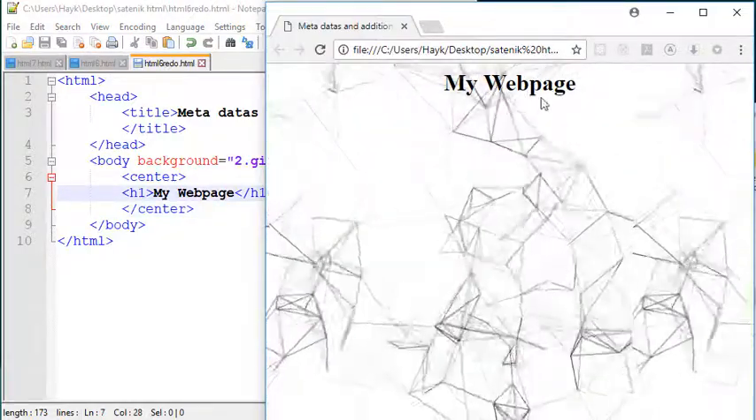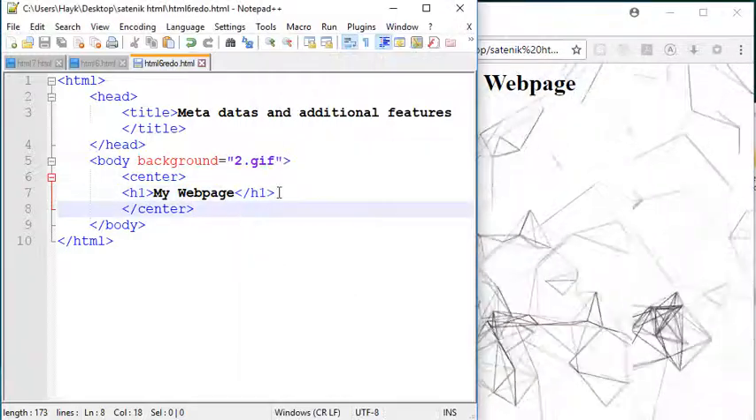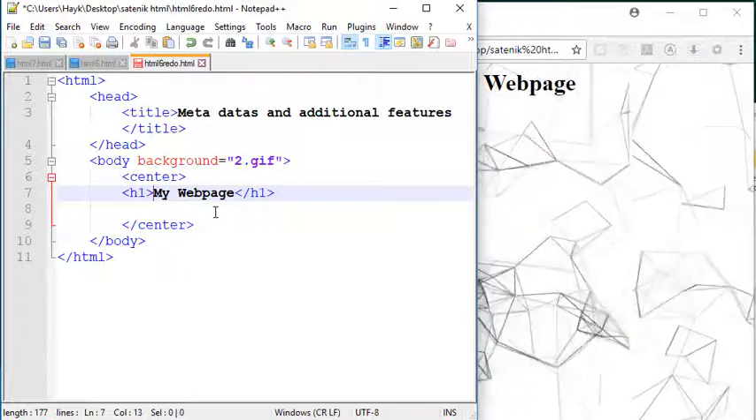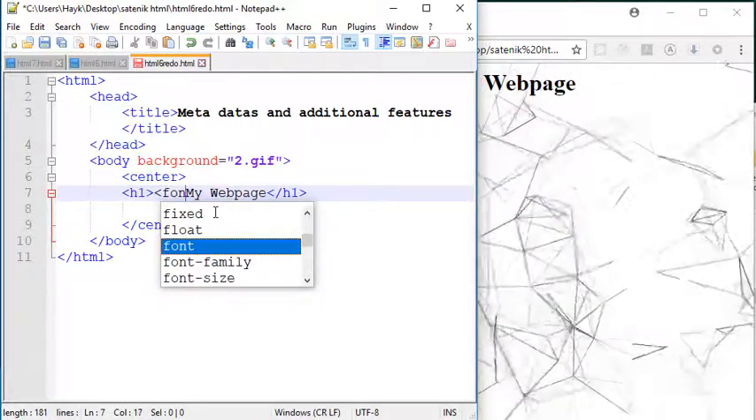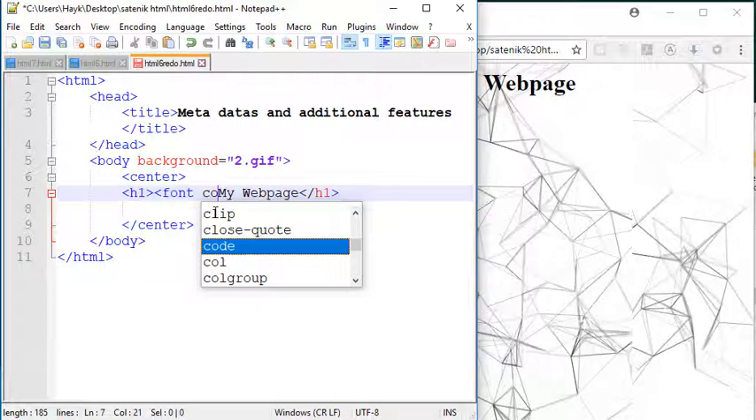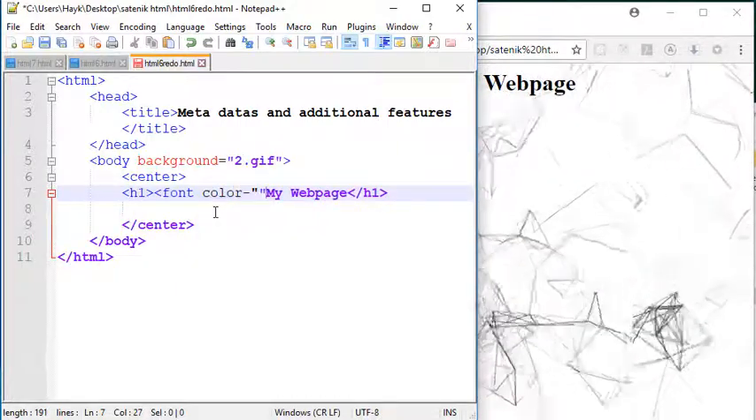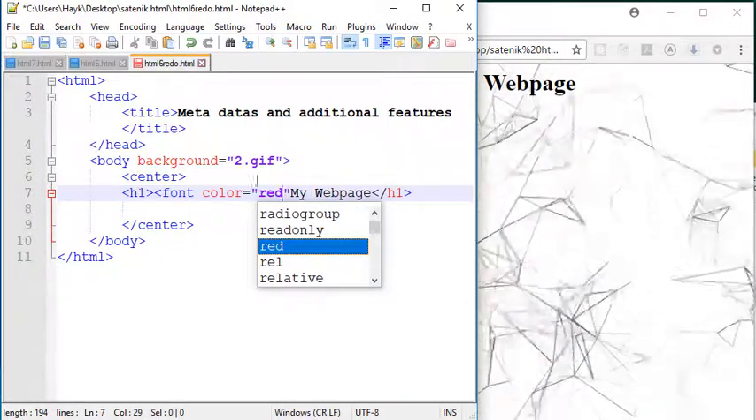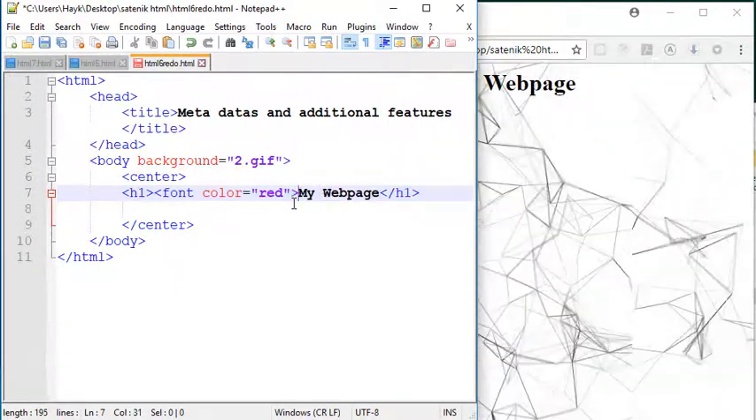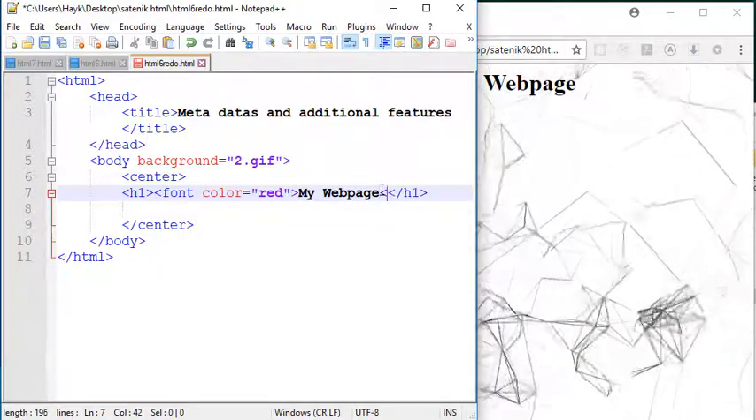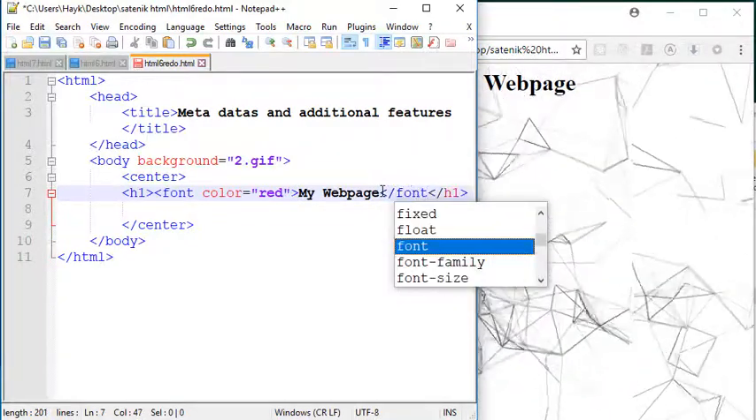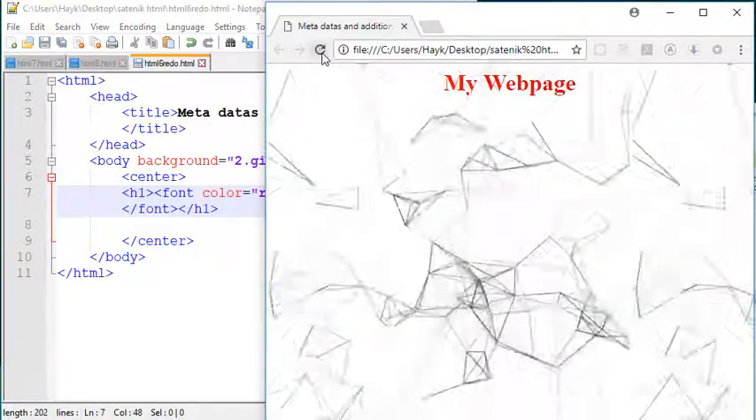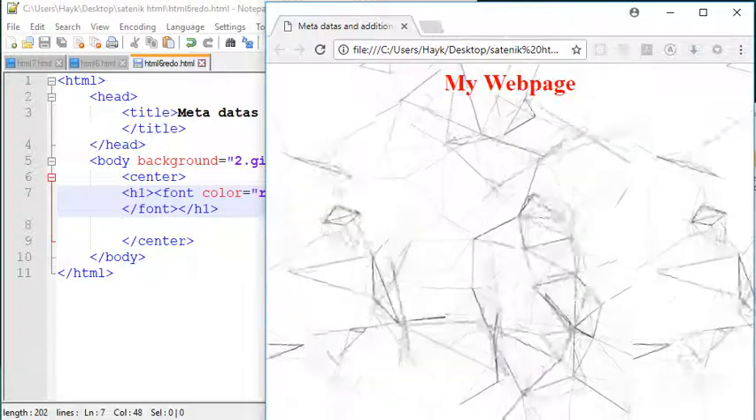Next we should add some color to our title. What we're going to do is type in the font tag. Just after our first H1 tag, let's write font color equals, quotation marks. Let's just say I want it to be red. I'm going to type red. You can write whatever you'd like, it doesn't really matter. And I'll close my font tag here, and let's save this. And now we should have a red title, and here it is.